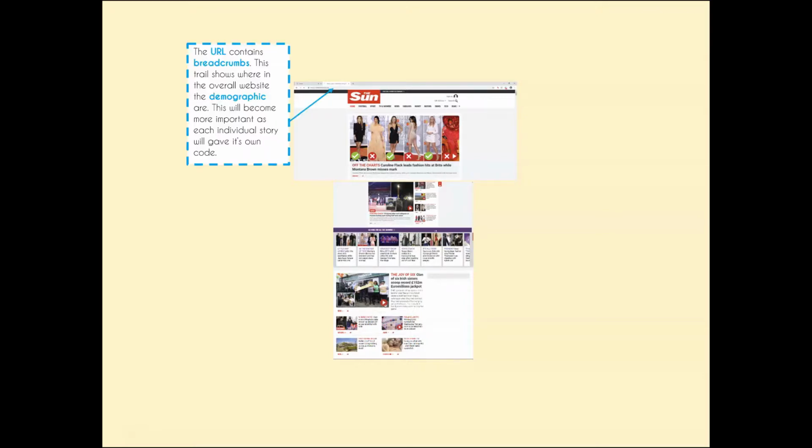To begin with, we've got standard things that we would find on a website. All right, so this bar at the top where you enter the address of the website you want to go to is called the URL, and this contains breadcrumbs. So whenever you go to a new page, a new set of information will be added to the URL, and that shows where you've gone and where you've ended up as you've been searching through different websites.